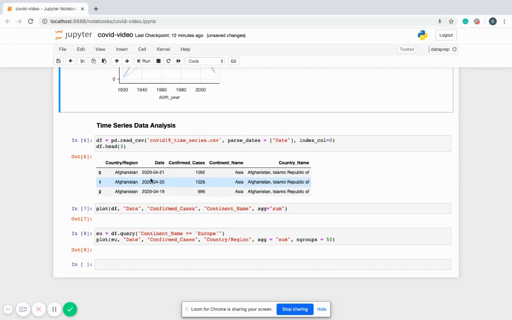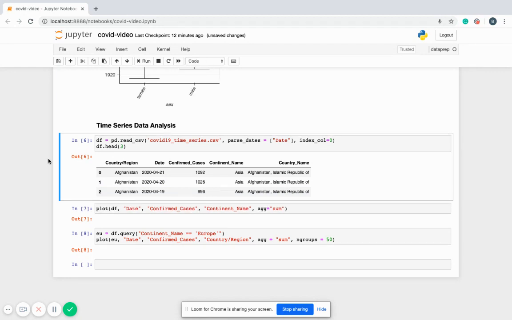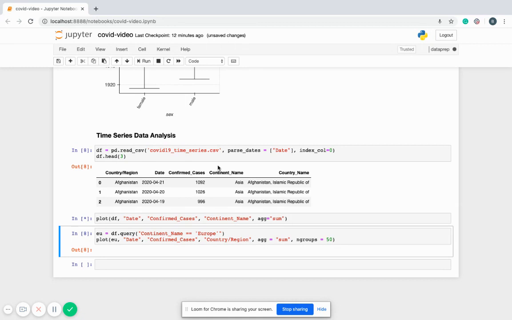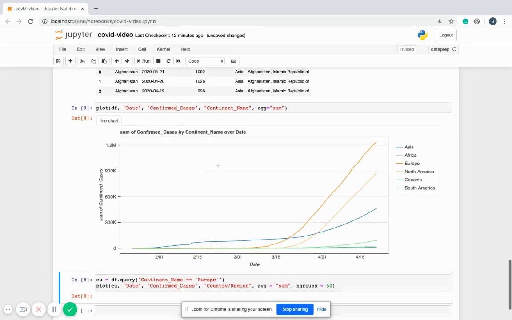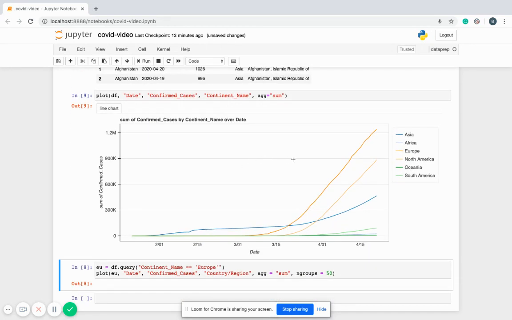DataPrep.eda also supports convenient time series analysis. Suppose we want to understand the number of people infected by COVID-19 over time and across different continents. This is how our time series data look. Essentially, this task involves the analysis of three columns: date, confirmed cases, and continent name. So we simply call the plot function and pass these three columns. From the plot, we see that Europe has the highest increasing rate during this time period.